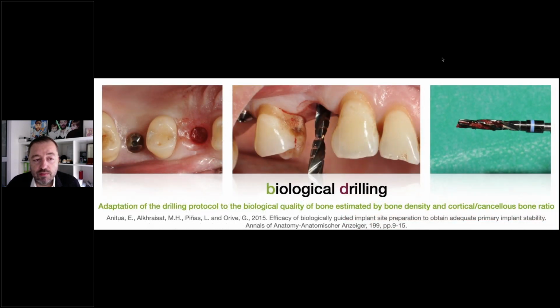So the tissue punch, as I said. We have biological drilling in our concept. It's something that we learned from Professor Anitua from Spain. We use a low speed, 100 rotations per minute, without irrigation, and we can also collect the bone when necessary.